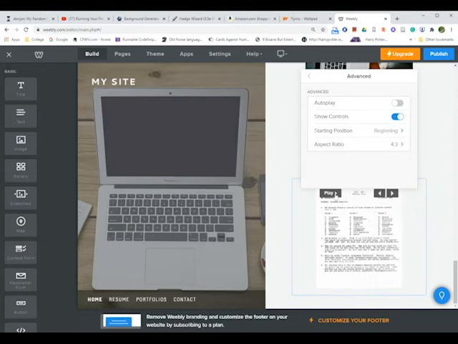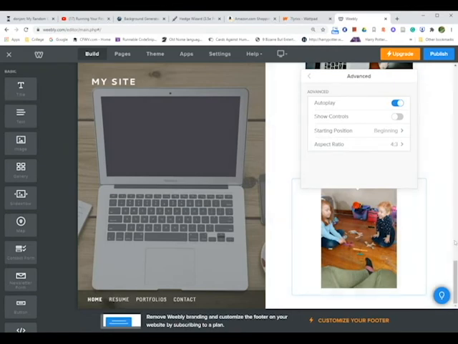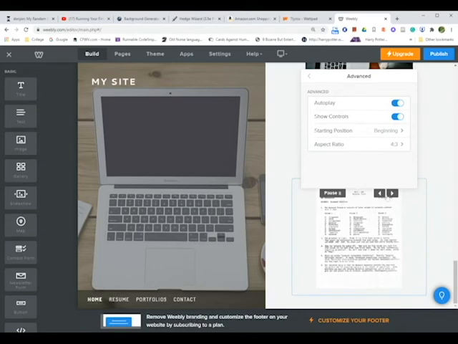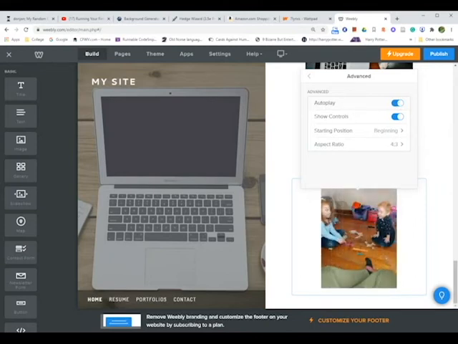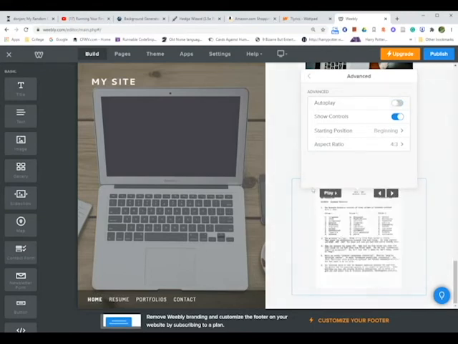You can turn it off so that they have to hit the play button in order for it to play through, or they have to use the navigation buttons. Show controls, where you had the play option and the navigation options. Show controls shows those. If you don't have that, ta-da, they're back. And they're gone. And they're back. You want to show the controls and you want to have autoplay. If you have multiple slideshows on the same page, or slideshows and videos, autoplay off every time. And then they can choose to play it when they want to.